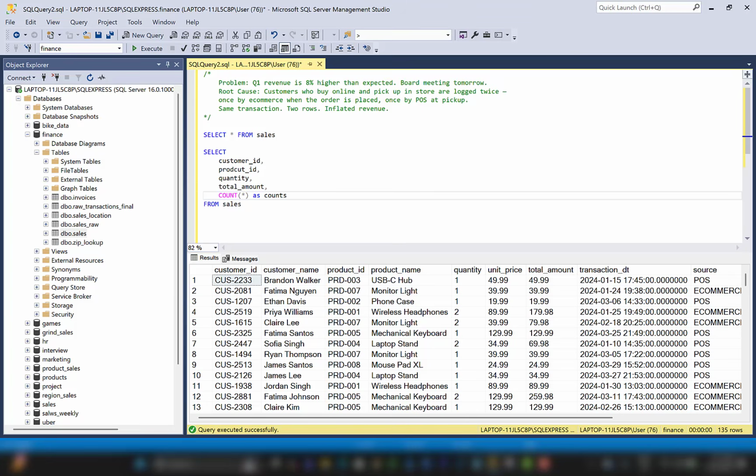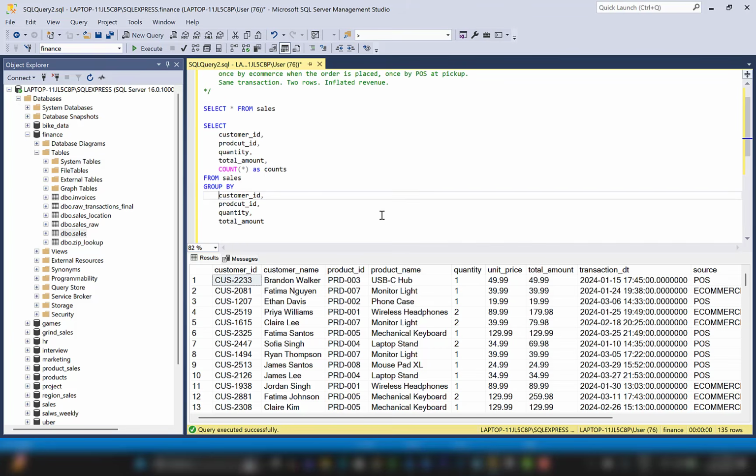Let's just call this counts. And then let's group by these unique identifiers here. So we go down here and we say group by, and we just organize this a bit. So now we have that, and let's add an order by. So let's order by count, ascending.